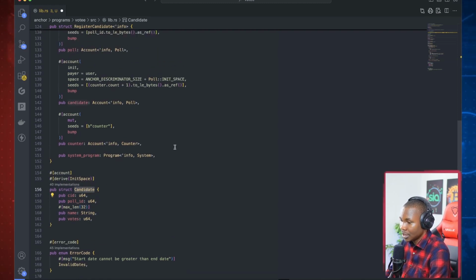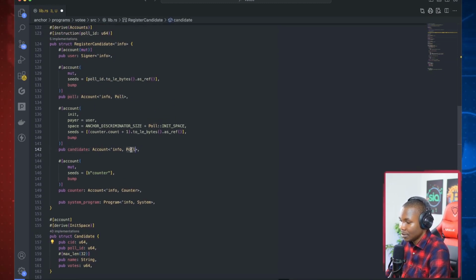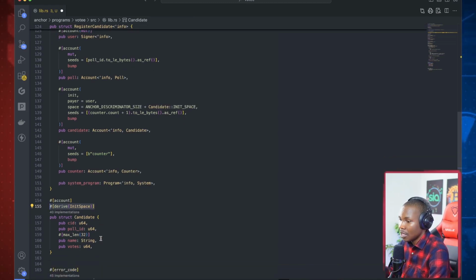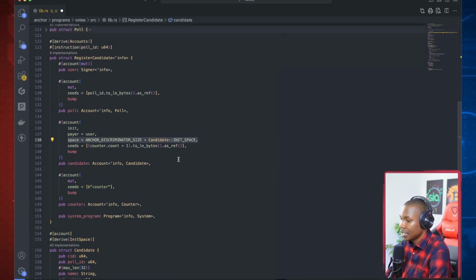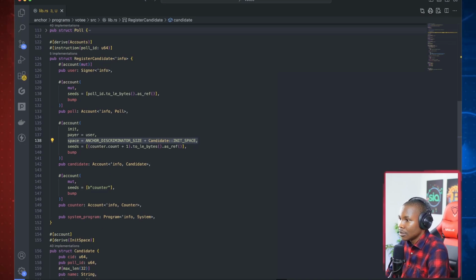So I'm going to copy this candidate now. This here will be the definition of a candidate, and this will be the space. Because of this macro that we put, we can dynamically determine the space that should be made available for each candidate as it's being created. Okay, so that is cool.